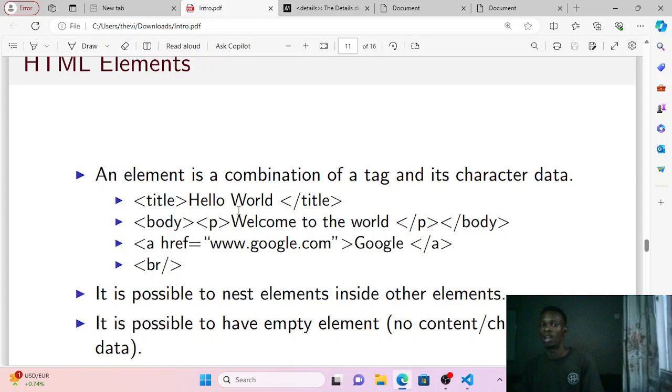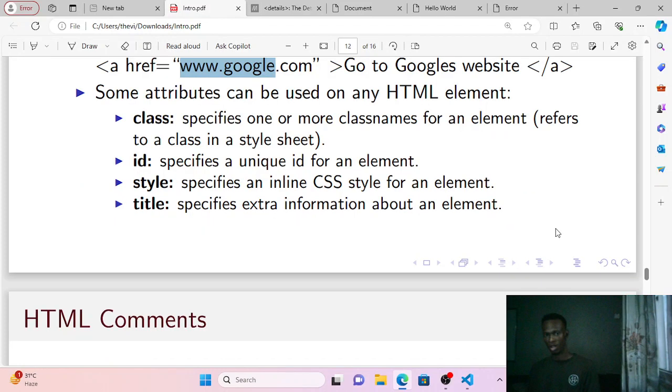The style attribute specifies an inline CSS style for an element. Later on in the course, we'll talk about the different ways of styling an HTML page, and an inline CSS style is one of them. To do that in an element, you just add the style attribute and you specify the styling you want to add to it. The title specifies extra information about an element. So, HTML comments.